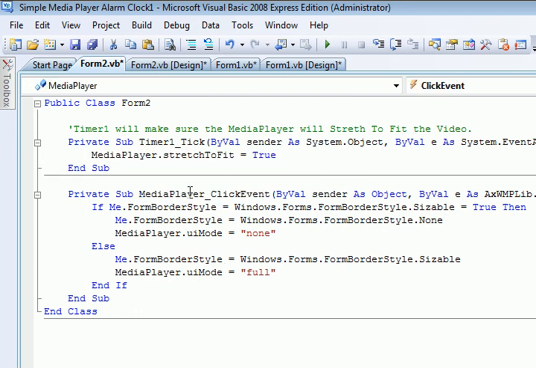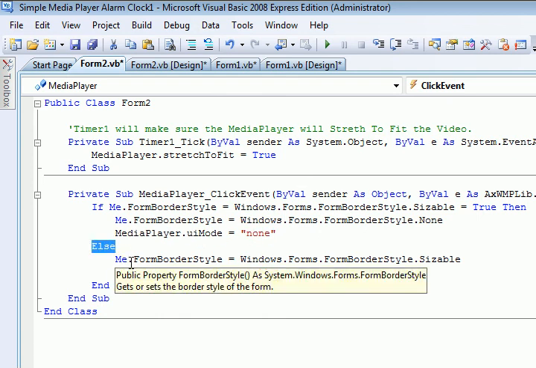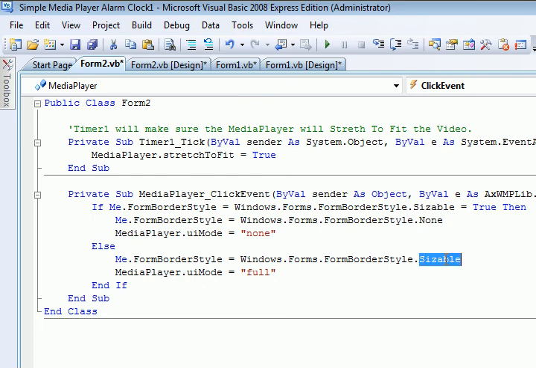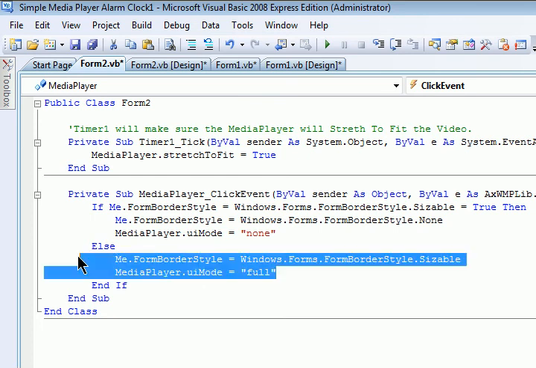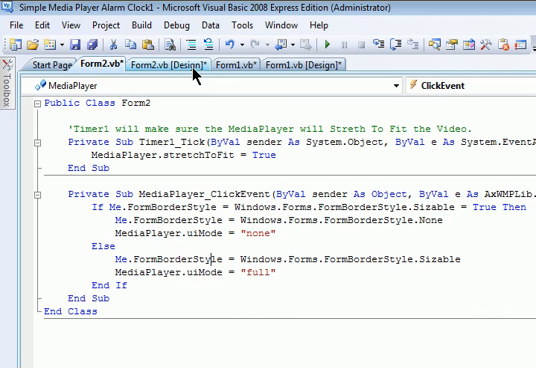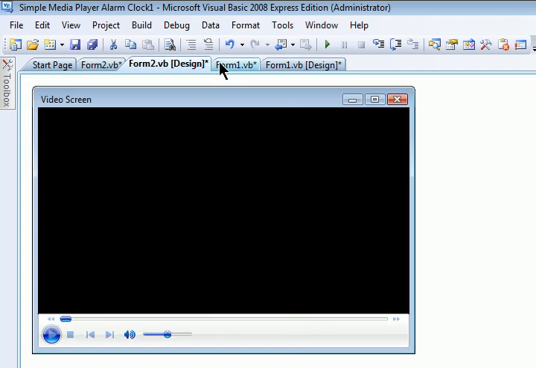So when you click the media player itself, if me.FormBorderStyle equals Windows.Forms.FormBorderStyle.Sizable, then me.FormBorderStyle equals Windows.Forms.FormBorderStyle.None. MediaPlayer.uiMode equals none. Else me.FormBorderStyle sizable and full. Okay, like that. So that's it for Form 2.